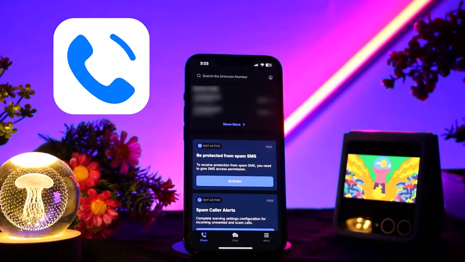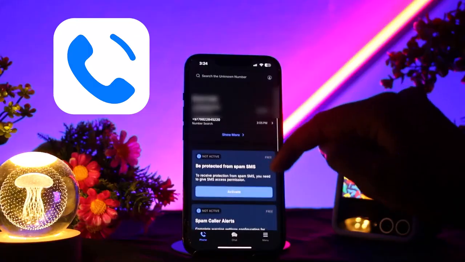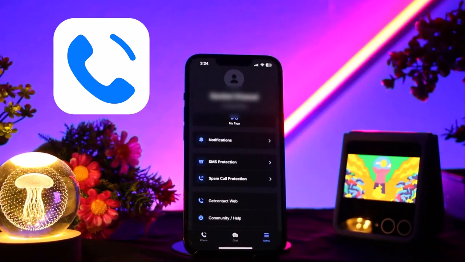So this is the home page of GetContact, where you'll see various options on the bottom taskbar as well as at the very center of the screen. Now to add Siri on the GetContact app, click on the option of menu at the very bottom right, and here you'll see the options which say notifications, SMS protections, spam call protections, and all of it.